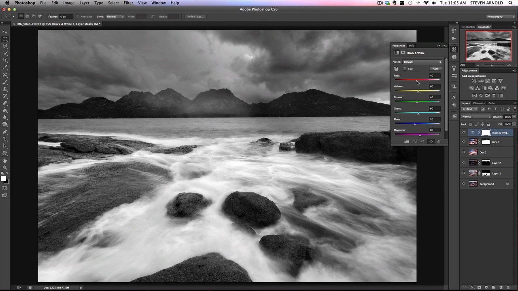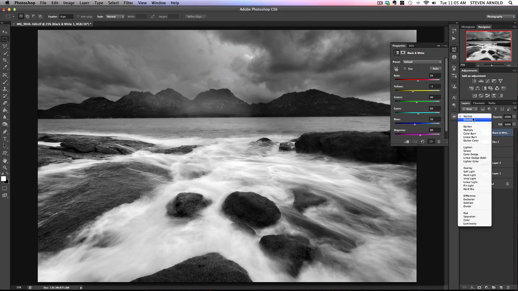Now if I was going to turn this into a sort of black and white image, I could start getting creative, moving these up and down until I get the effect that I like. But that's not what I'm going to do for the moment. I will be adjusting these in just a second, but first I'm going to change the blending mode of this black and white layer from normal to luminosity.